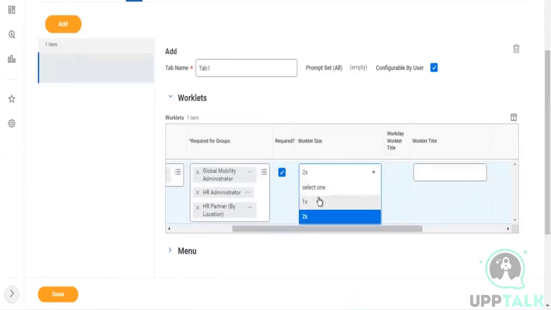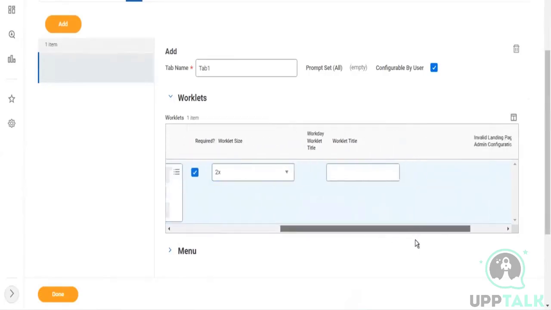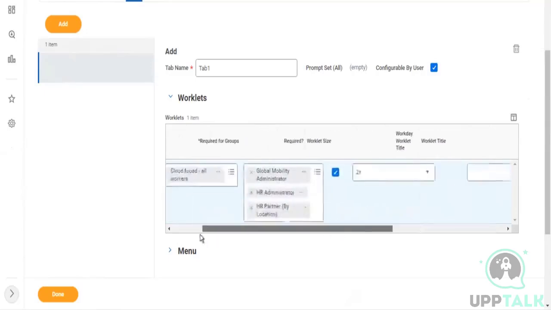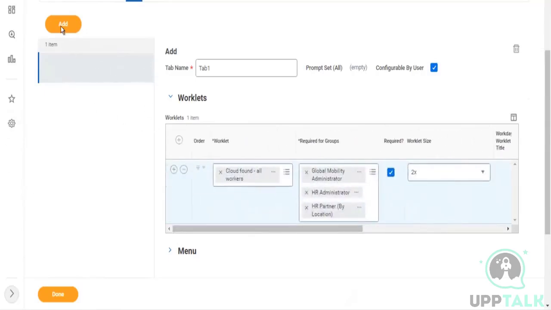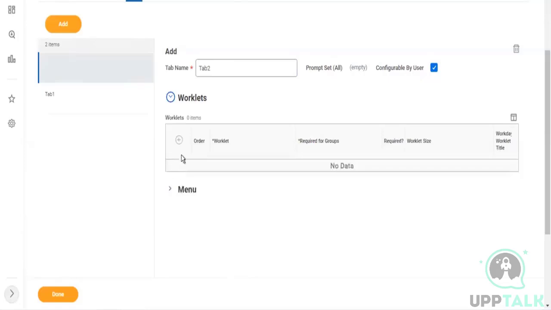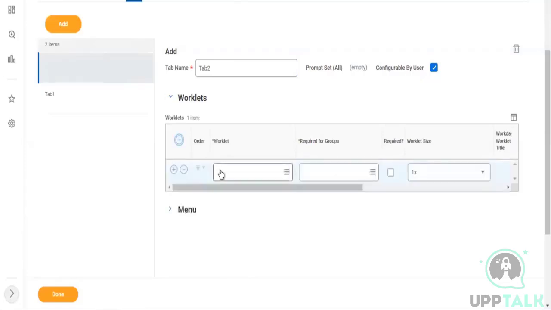I can make my worklet a bit larger. So there are only 2 options available, 1x and 2x, right? If I want to use a different title, I can do that. Okay, this is done. I can add both my reports here, but I'm adding it on a new tab. So I'm adding a new tab. I'll call it tab 2, and I'm adding my other report on tab 2. Let's add both the reports on this tab.